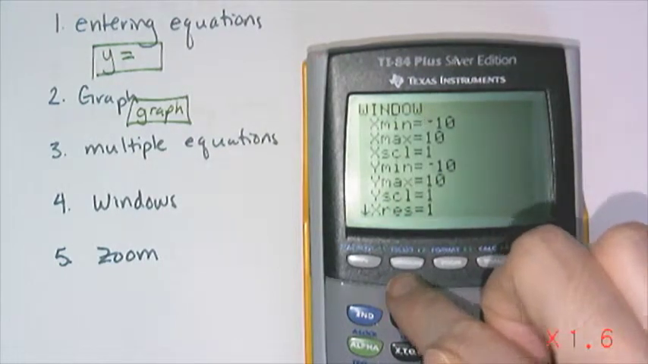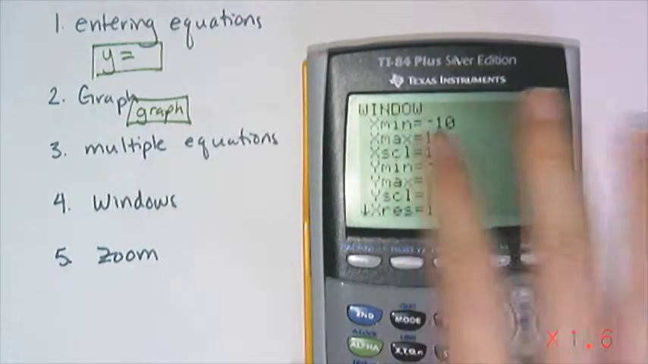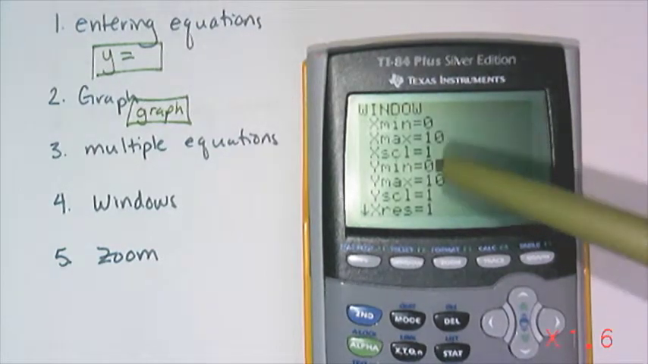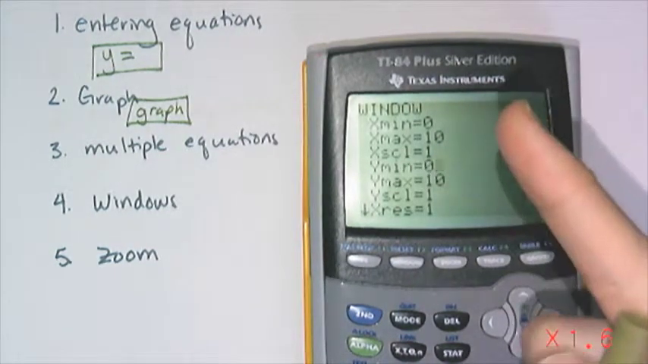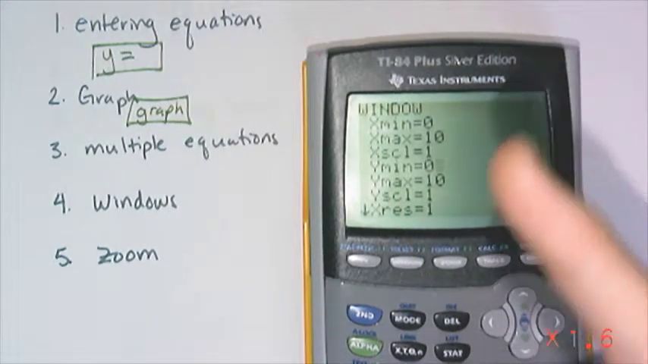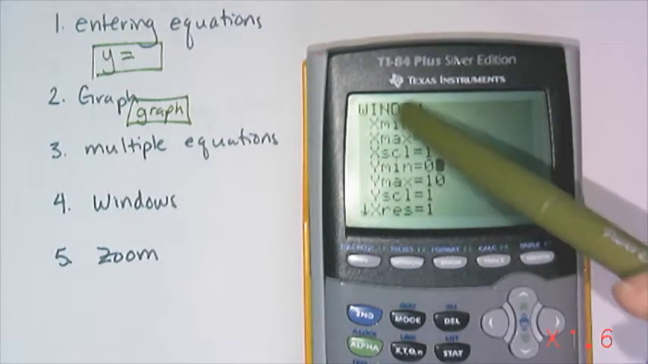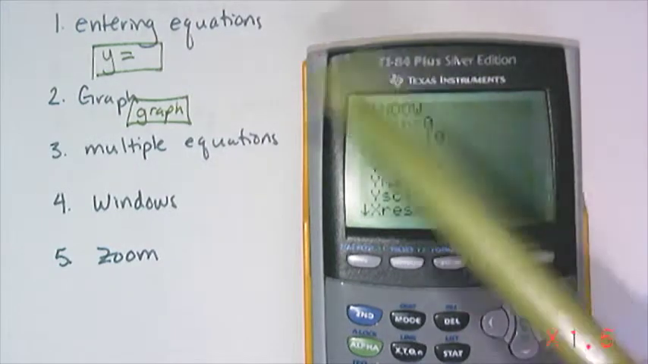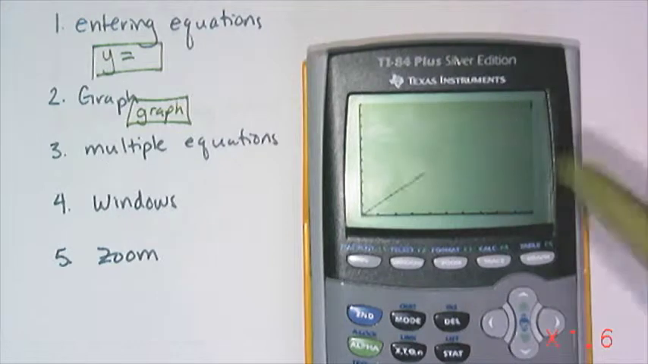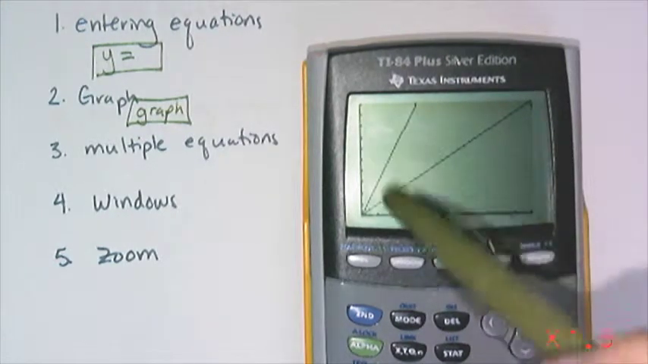Remember, it's under window. And just put your cursor over the thing you want to change and type in the number you want it to be. So if I only want the first quadrant, then I can change these values, and when I graph it, it's going to only graph the first quadrant. Now, word of warning, make sure that you use the negative symbol, not the subtraction, and make sure that your minimum value is always smaller than your maximum value, because you'll get errors if you don't do those things. So when I graph, I will get both equations, but only in the first quadrant.